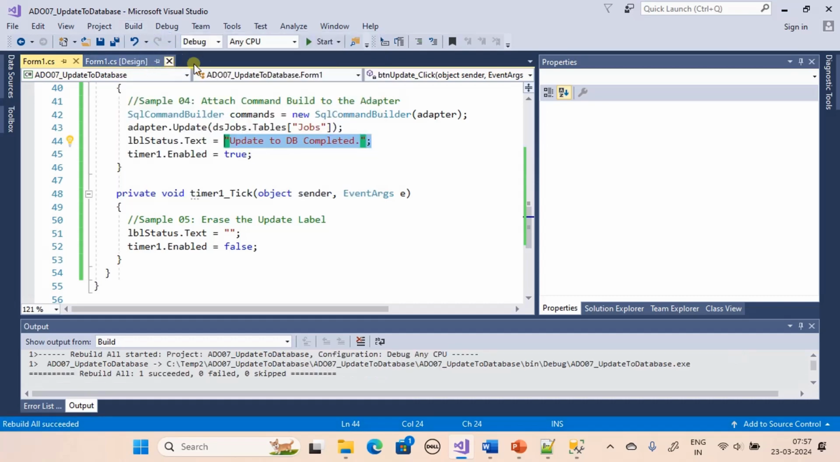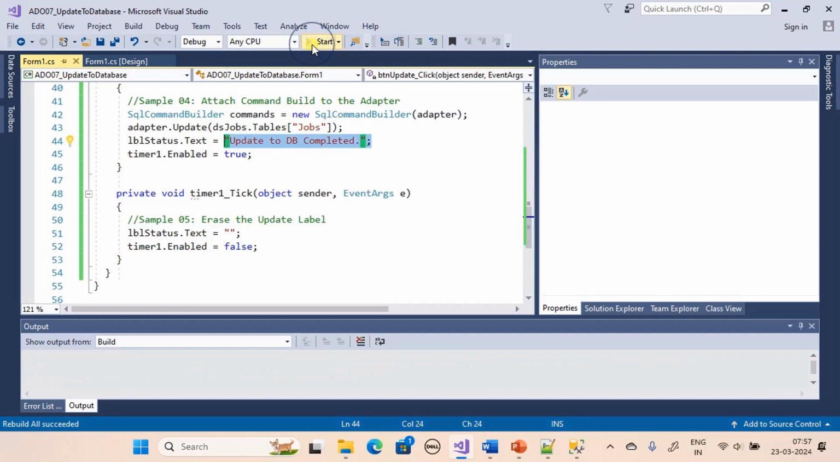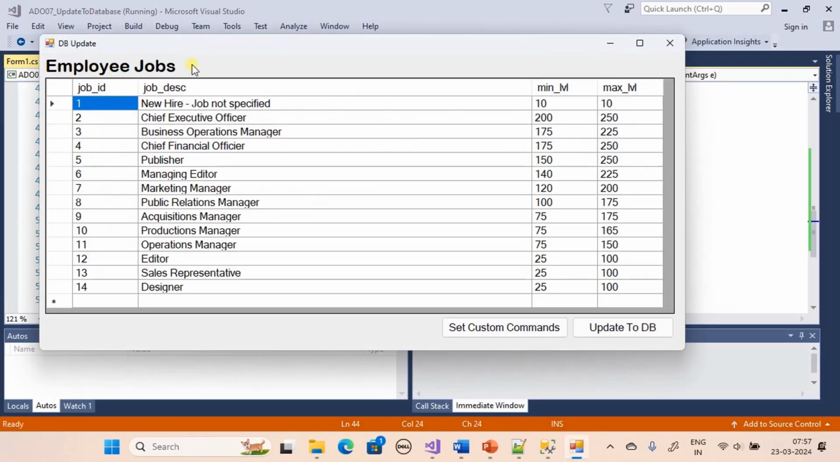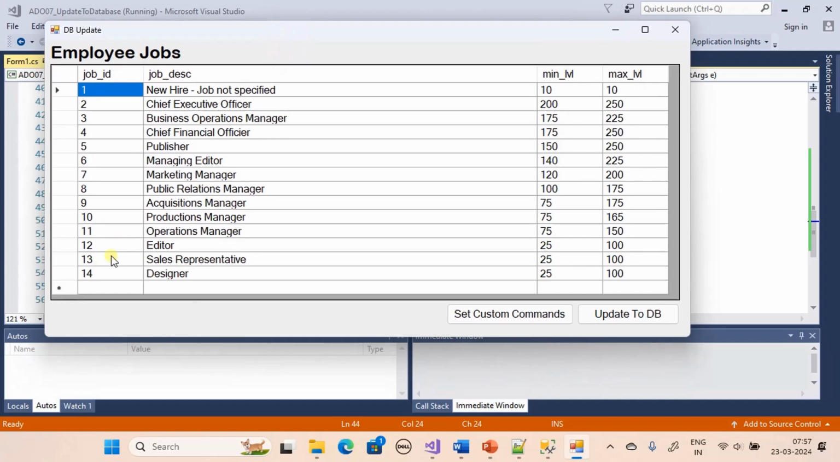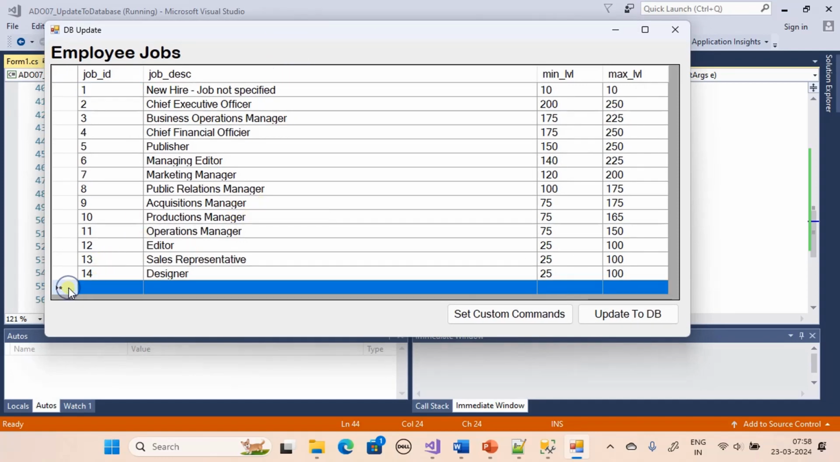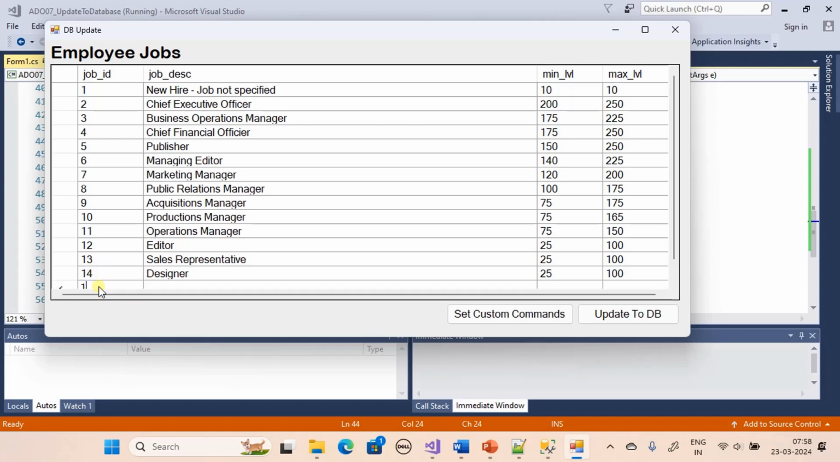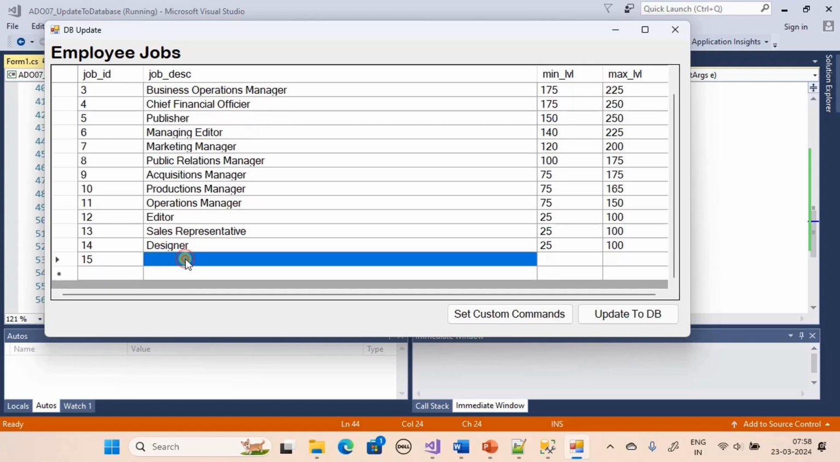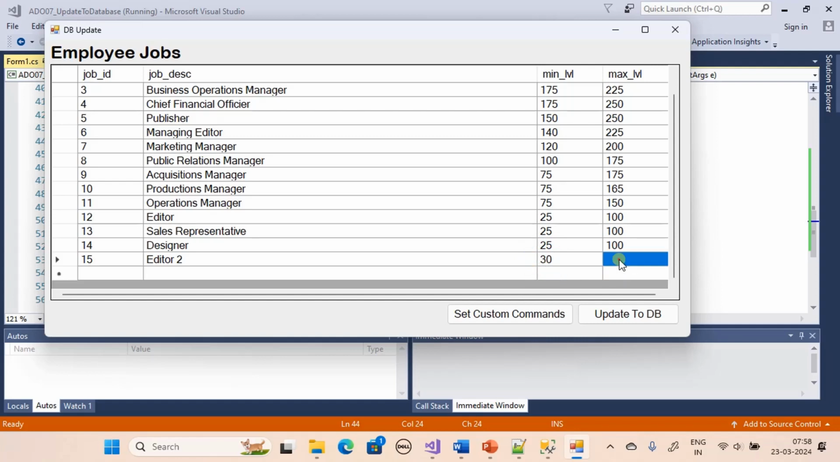Now we will rebuild the solution and start running the application, and now we will insert a new row here. Here I'm typing 15, editor 2, minimum level is 30 and maximum level is 80. So this min and max level in the backend is equipped with a check constraint.